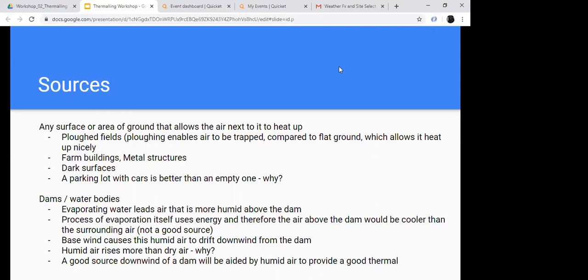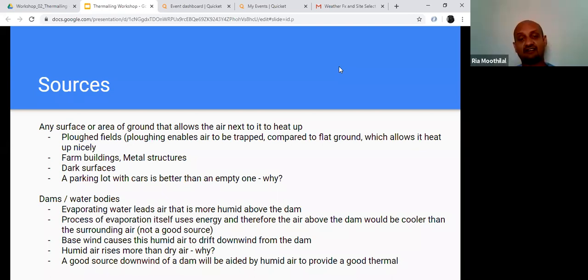I should. Which allows it to heat up nicely. But you were saying the opposite. Yeah, so flat ground doesn't allow it to heat up nicely. So I must adjust that sentence. I see what you're getting at.